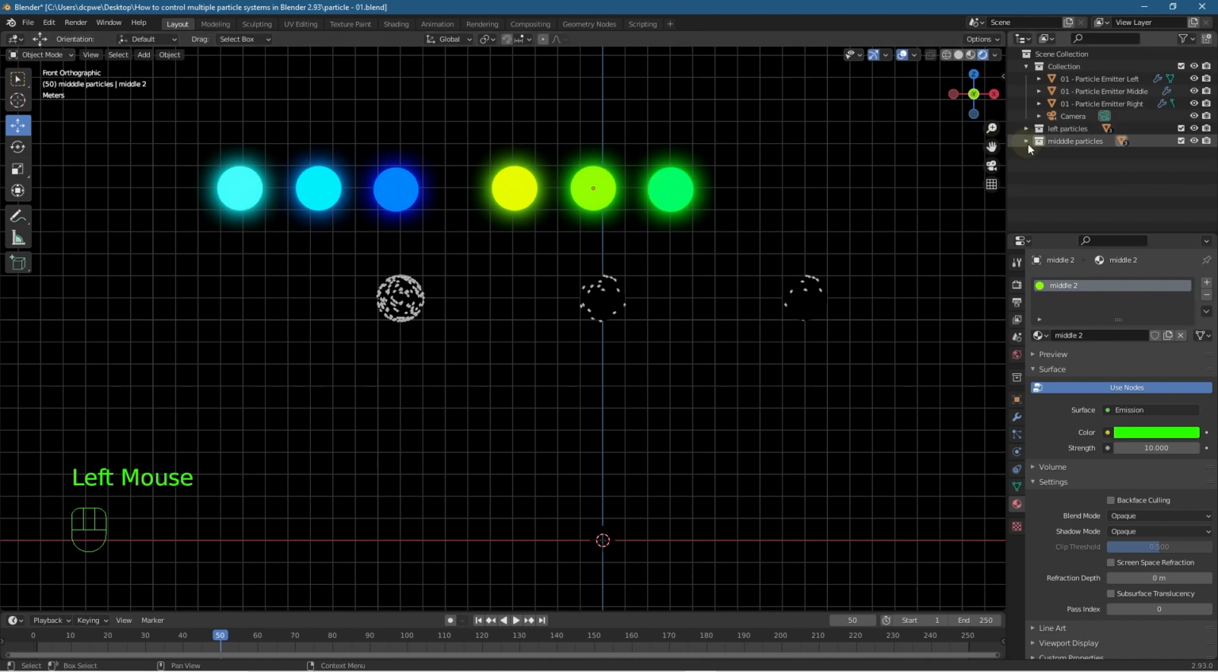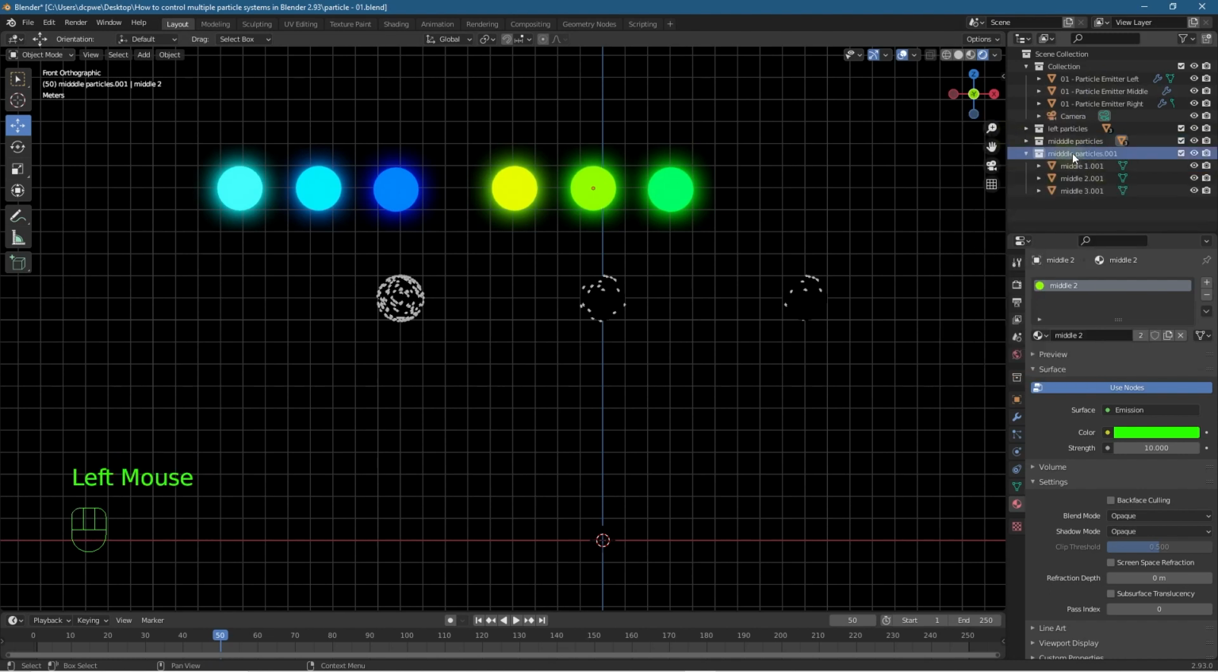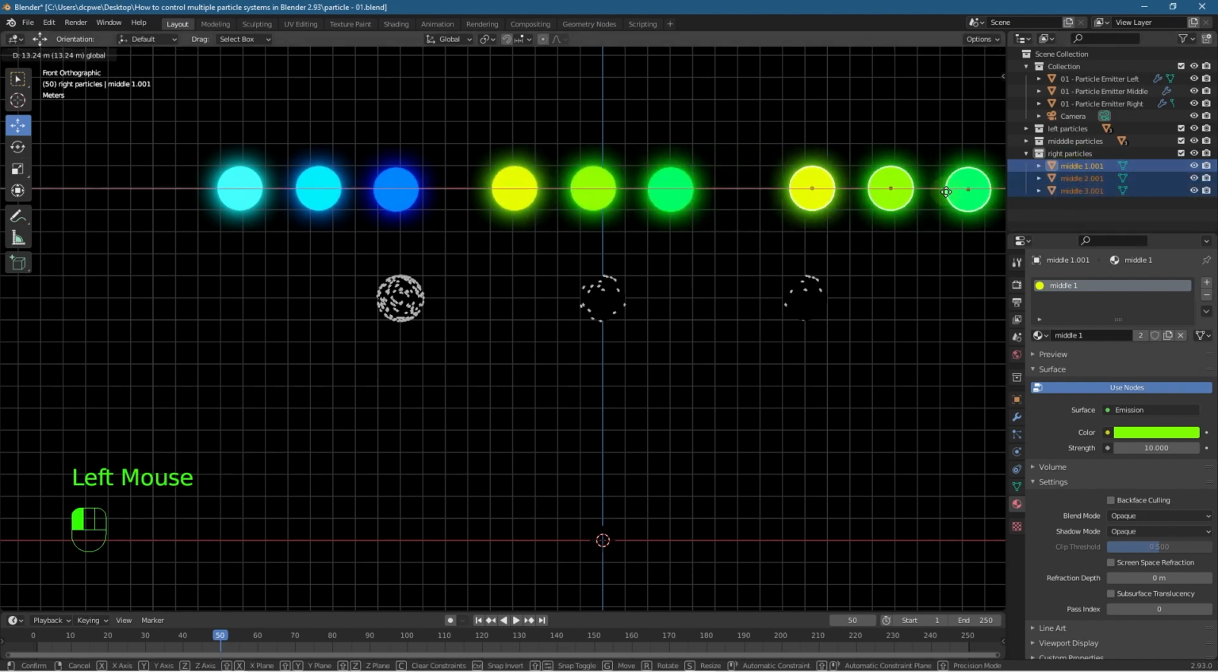So now we can just click here to minimize this collection, right click on it and duplicate it one more time, duplicate collection. And this one is going to be called right particles. And this is going to be the first one. So hold down the shift key, select all three of these and drag them so they sit over the top, like around here, right? Somewhere like here.